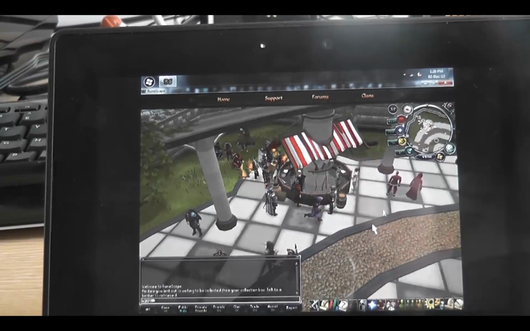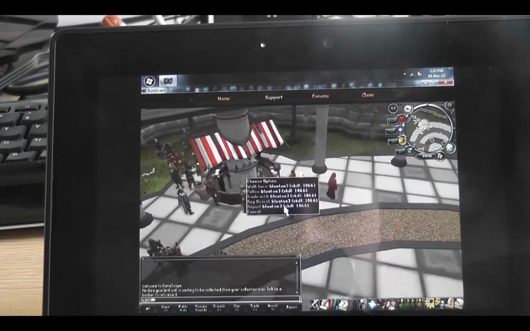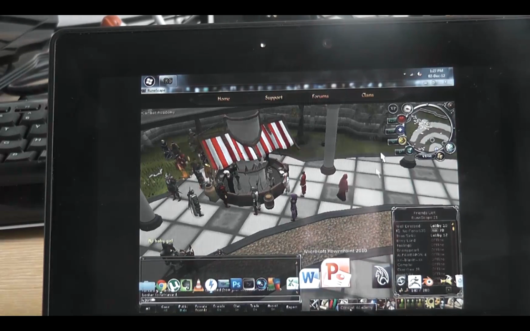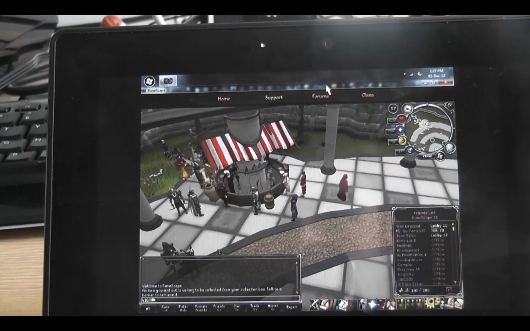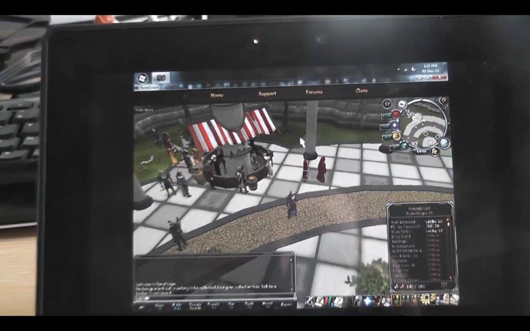As you can see, it works decently. I mean, you can trade with people, you can go to your friend's chat. You can talk to people. You can go to the Grand Exchange and this guy, honestly, I don't really know what you would use this for, ever.